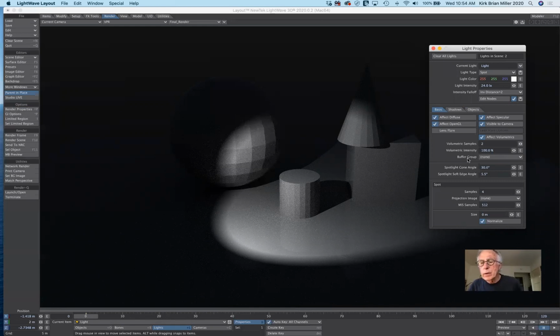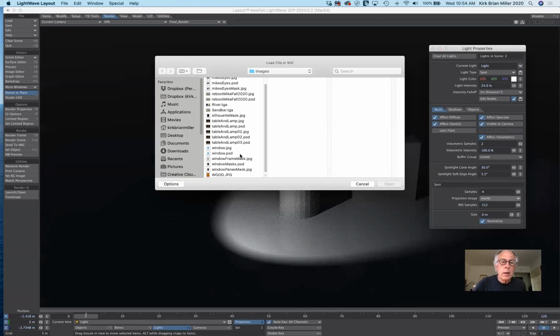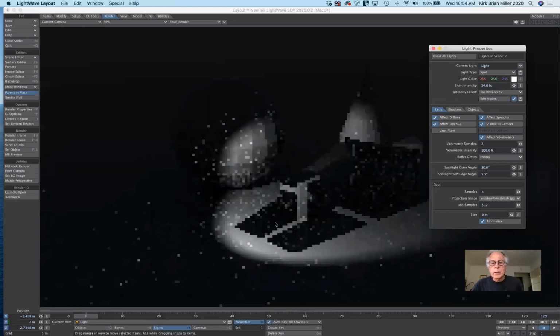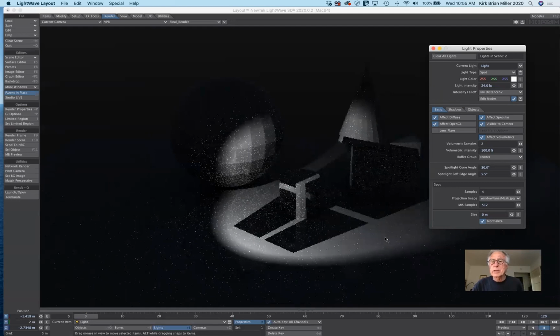So what I can do down here with the spotlight is that I can use a projection image. So I'm going to click here and load the image. I'm going to take the window panes that we got from our image here. And you can see that it's the panes that are blocked, but the light's coming everywhere else. So what I need to do is invert that. So I'm going to go back to the window panes.